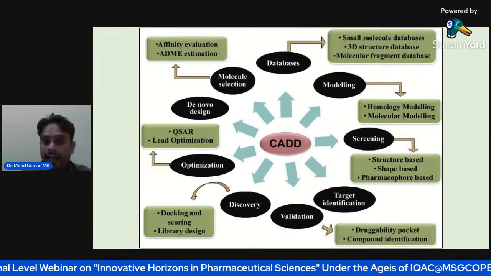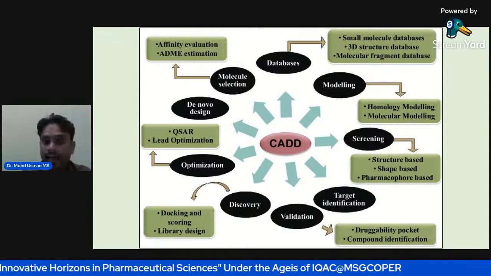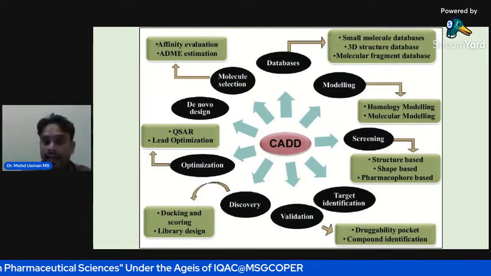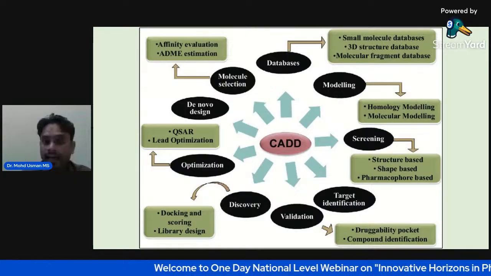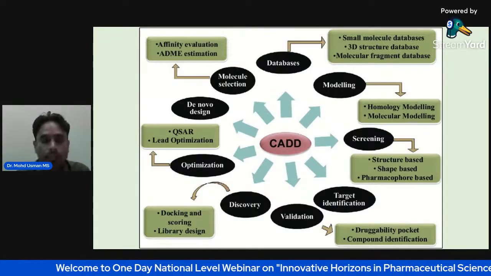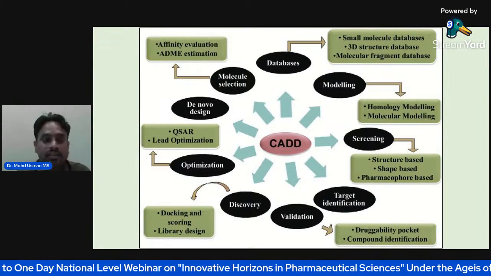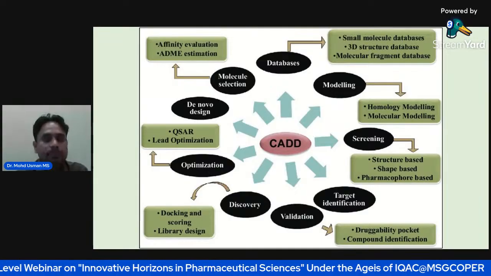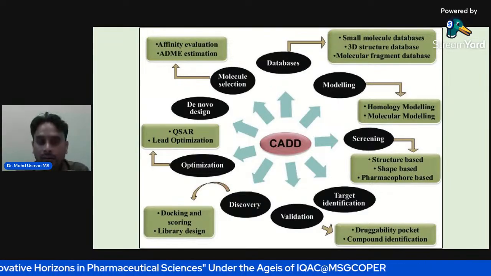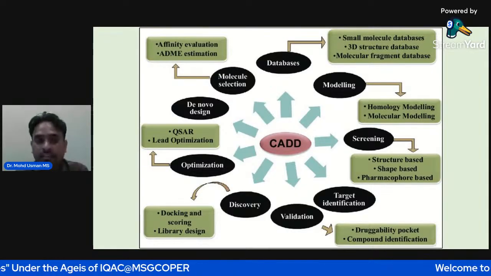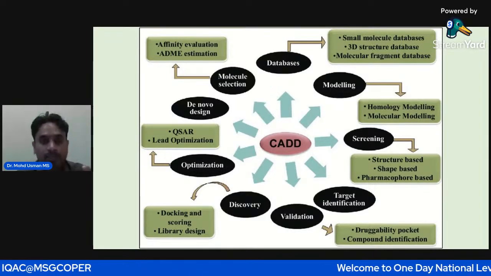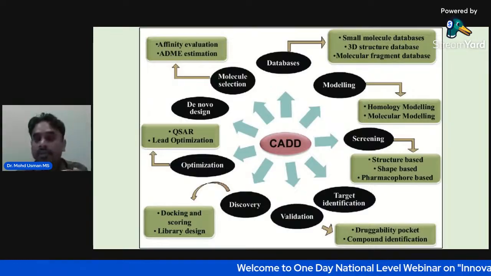Now modeling, this is one technique, that is homology modeling. In this case, suppose you don't know the structure of the protein, at that time we go for homology modeling, where we can predict the 3D structure of a protein with the help of the protein sequence. This technique is mostly applicable for researchers working on a rare disease or on such a condition or such a target which is not available in the chemical databases.